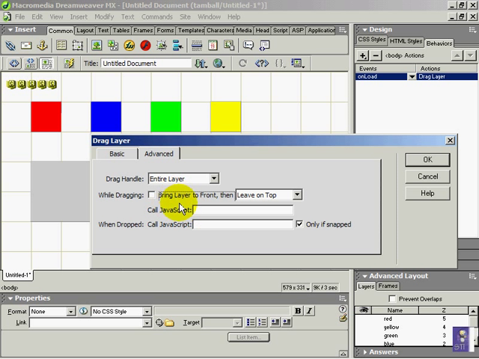Now there is a while dragging option. If you want to add behaviors while the object is dragging, you could bring it to the front while you're dragging and then leave it on top, or you could restore its original z-index. If you remember, the z-index of a layer determines where it is positioned, so you could have it restore its original z-index or just leave it on top. All of my layers are on top of the target layer as far as the z-index goes, so I could restore the original z-index, but I'll just leave it on top for now.